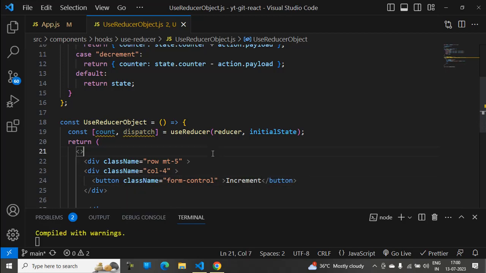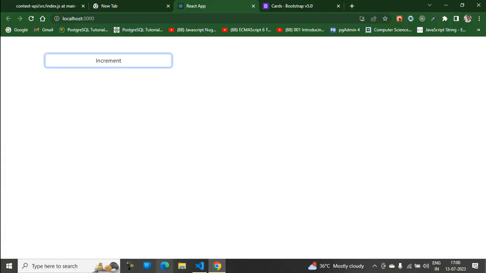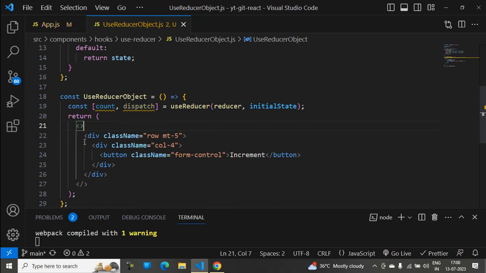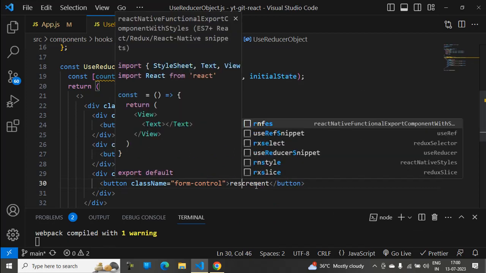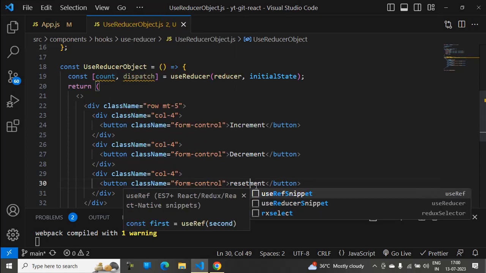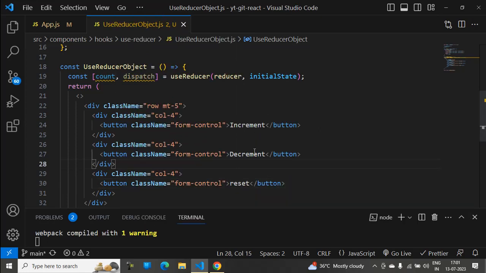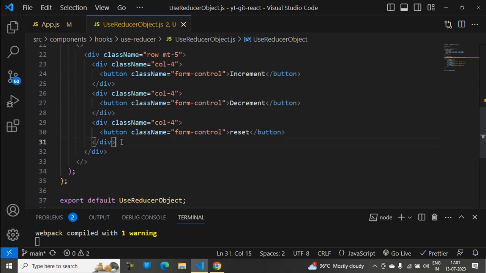Now use this format, then let's verify in the browser how it is. Increment. Yeah, it is as we expected, it is showing like that. Let's use one more, control C, control V, and again control V. Here we can use decrement, DEC. It is going to reset, RESET. Okay. Now increment, decrement, reset, that's it. And how it looks, it is good.